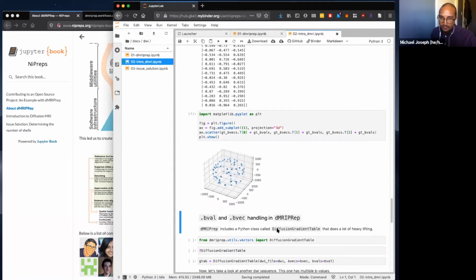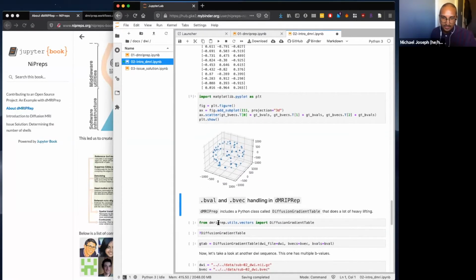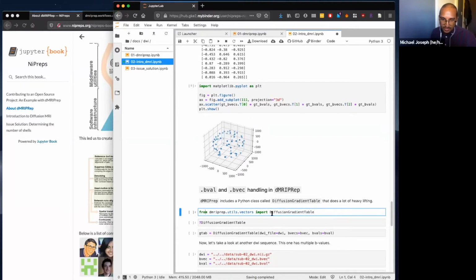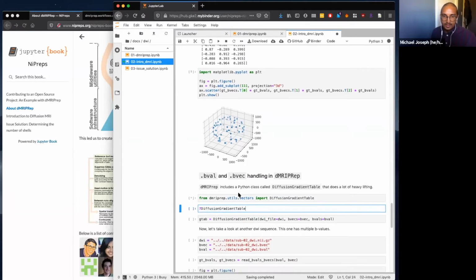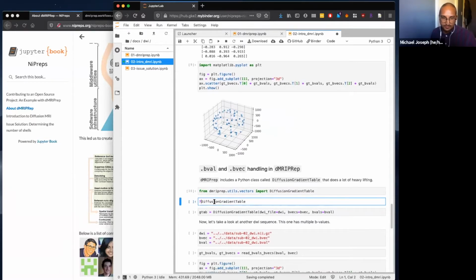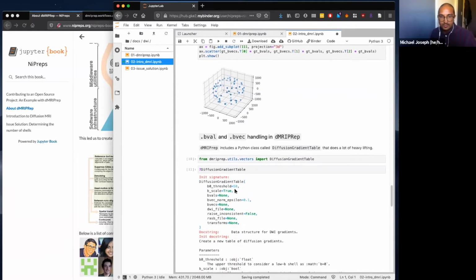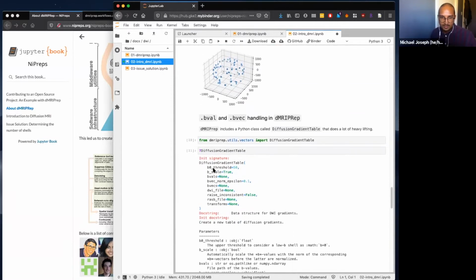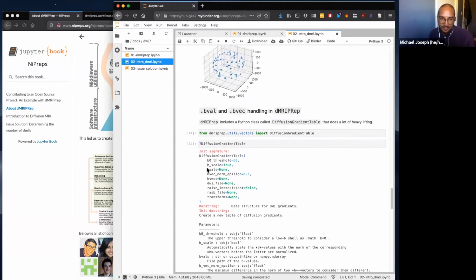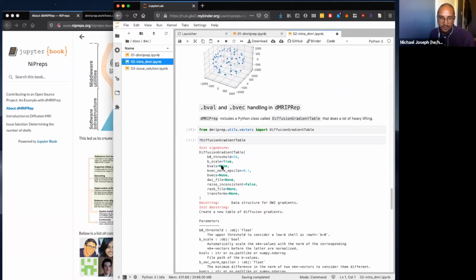In dMRIPrep, what we've built is something called the diffusion gradient table. This is a class that does a lot of the heavy lifting. So I'm going to import that. And next, in Python, if you want to find out more about a specific function, you can type out the function name and use this question mark. So that's what I did here. This shows us all of the inputs that this class expects. Some of the standard arguments are that it takes in your bval, your bvec, and diffusion imaging file.